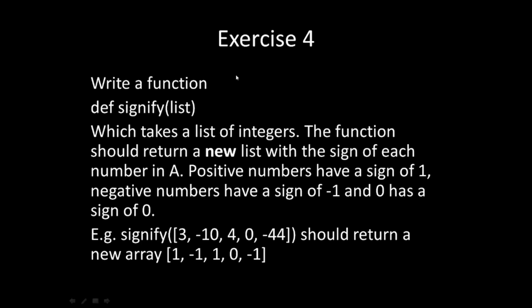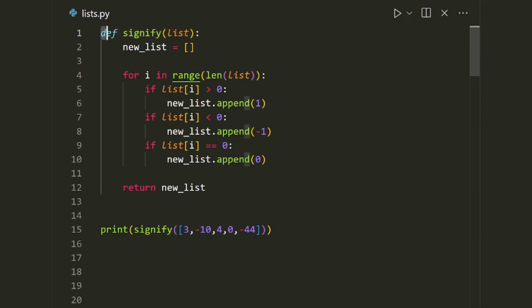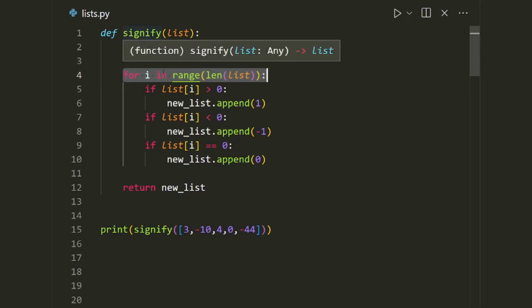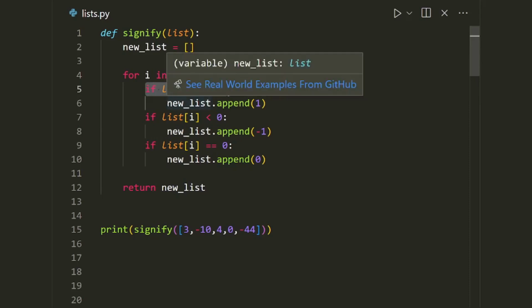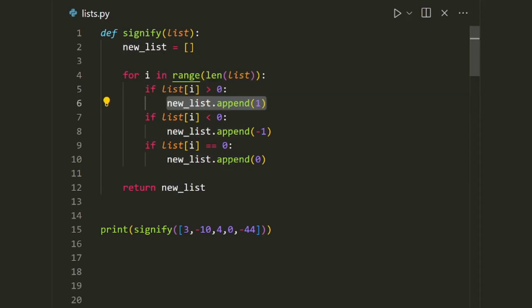Here is exercise 4. So pause the video and give it a go. First we define our function, and we need to create a new list for this, so we are leaving the original list unchanged. What we do is loop through the original list and check if the value is greater than 0. That means it's a positive number. And since it's a positive number, we need to append 1 to the new list.